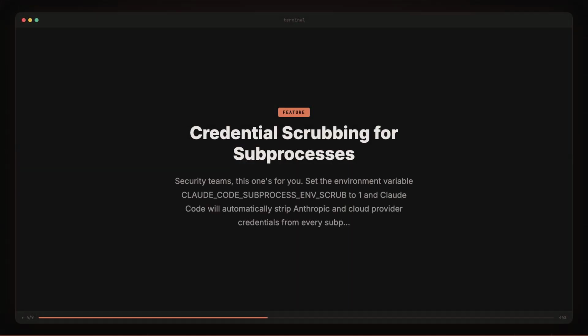Security teams, this one's for you. Set the environment variable CLAUDE_CODE_SUBPROCESS_ENV_SCRUB to 1, and Claude Code will automatically strip Anthropic and cloud provider credentials from every subprocess environment. That means bash tool calls, hooks, and MCP-stdio servers. Your API keys stay in the parent process and don't leak into child processes you might not fully control.